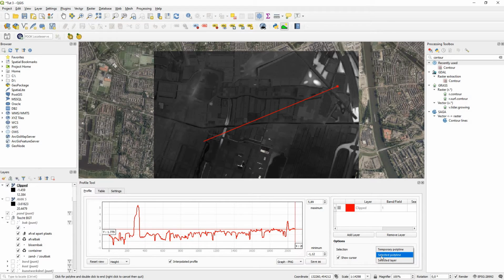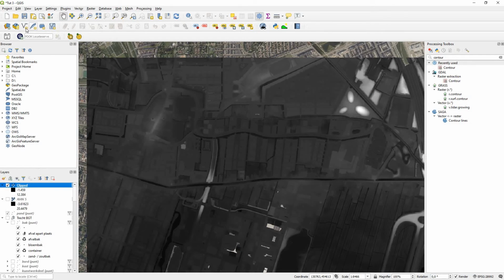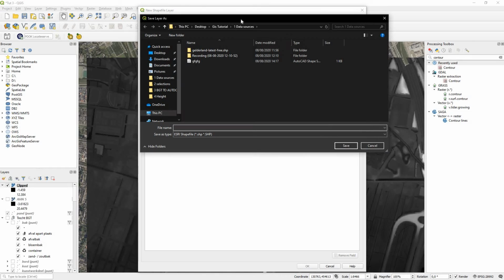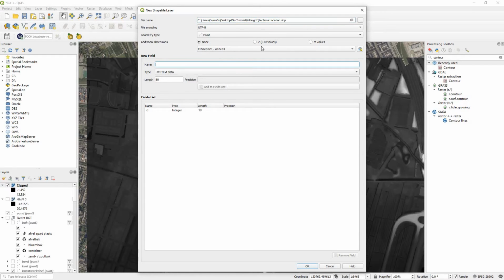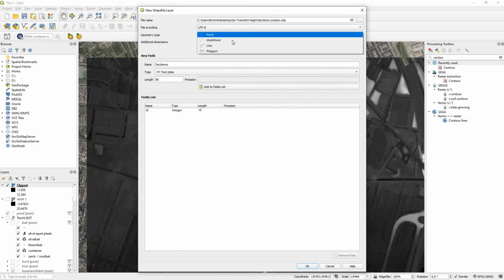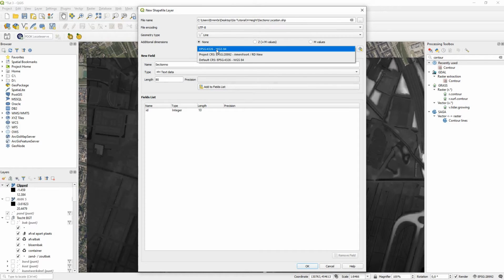You can also do a selected polyline, but for that we first need to make a new layer. So you make a new layer by shapefile layer, save it somewhere. Let me just do this over here. These are going to be the points where we're going to make the sections. So sections location, for example. The field name would be section number. It's going to be a line, and it's going to have the project CRS, the Amersfoort one. And this is about it.